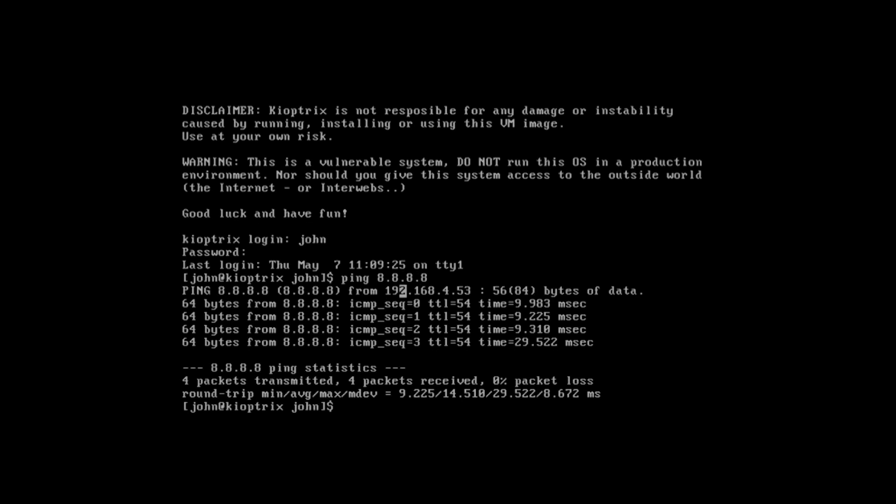You can see that we see ping from 192.168.4.53. That's my IP address. Now, the IP address you're going to see here in the video shortly is going to change. However, as of right now, the IP address I'm seeing for Kioptrix is 4.53. Now, we also use NetDiscover, but there's actually a cool tool we can utilize as well.